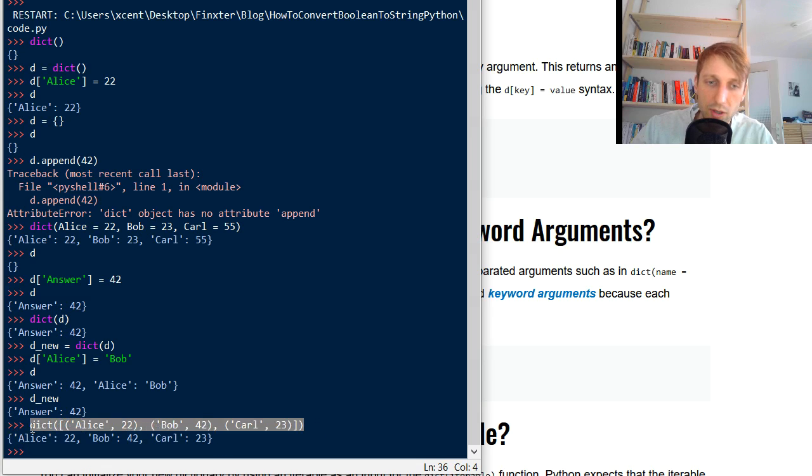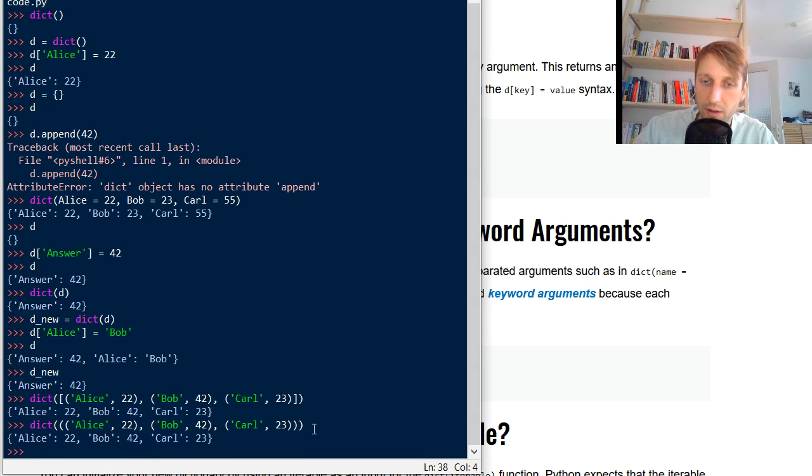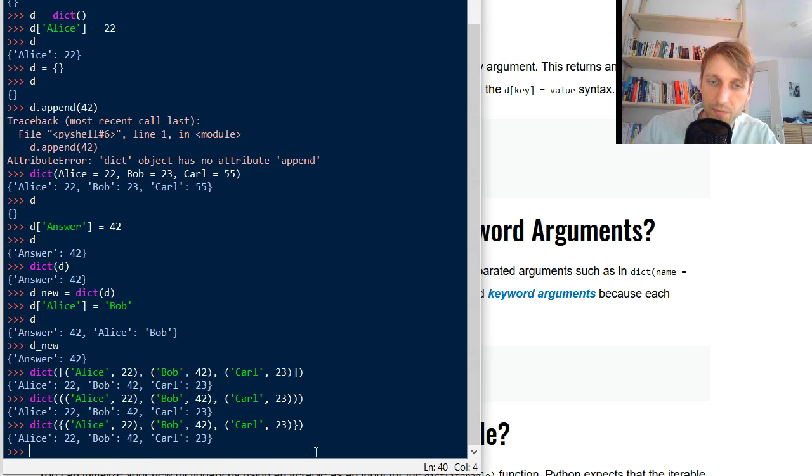And yeah, interestingly, you can also use a tuple. So the iterable can be really anything. It can be a tuple, it can be a set, or anything. Yeah. So let's make it a set. So now this way you can also create a dictionary. Okay, so all of those different ways work. You just have to pass an iterable of key value pairs.